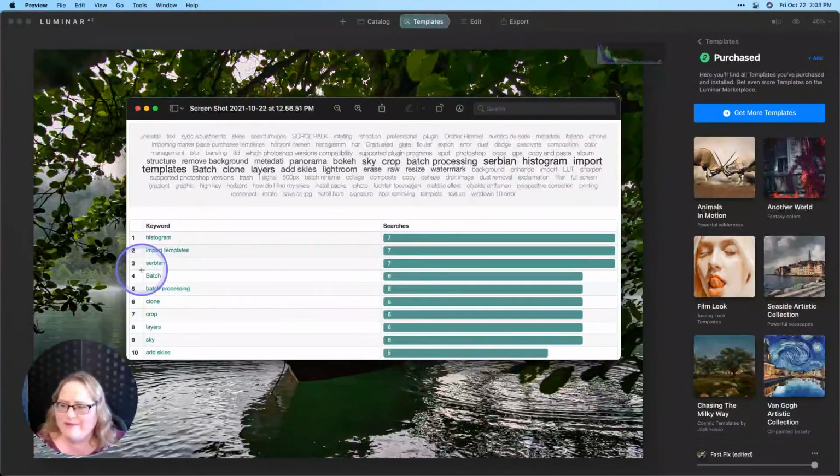Scrolling down the list here, we have batch and batch processing. We covered this in depth last week. So if you go to the Skylum Software YouTube channel, look through the Luminar Coffee Break playlist, you'll find last week's where we went in depth into batch processing, so I encourage you to look at that episode. And there's a lot of information that we covered.